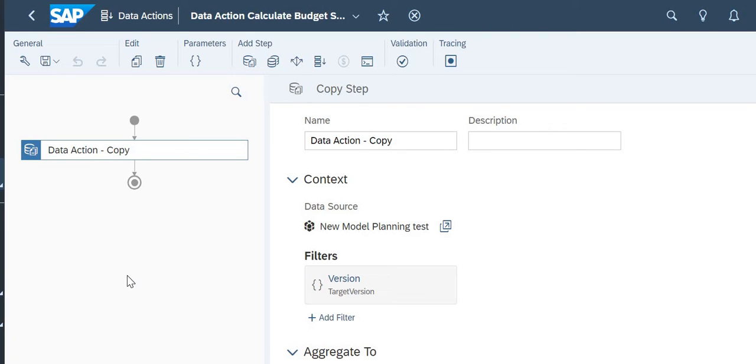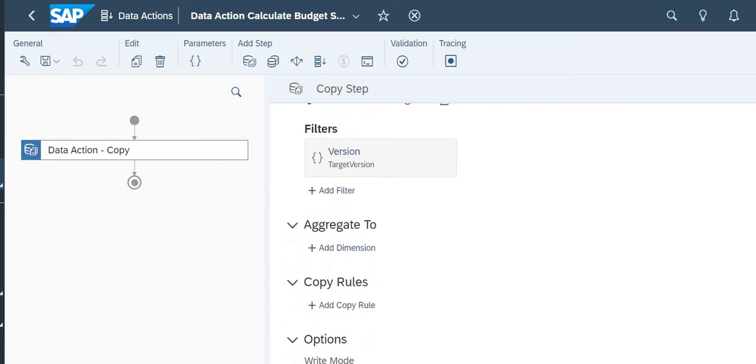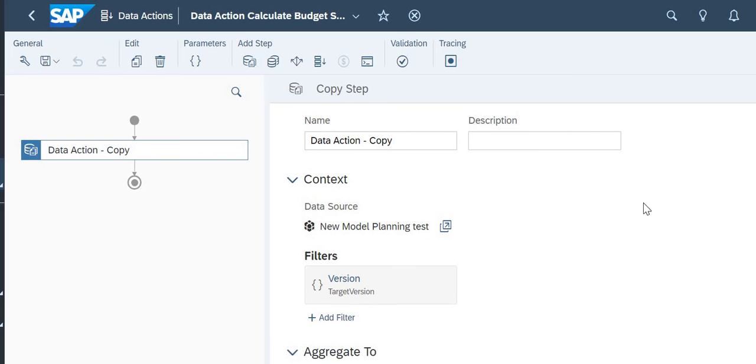In this tutorial, we are going to see the data action copy, the different features, and how to create a copy data action. So here is the screen of SAC Planning, and here I have chosen to create a data action copy. Here you can see you have the option to add a step. Once you click copy, you can see the step is added here, and we're going to see the different features for the copy.